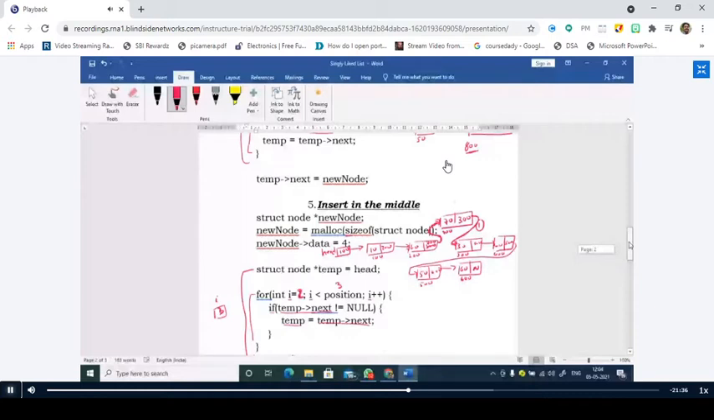So what do you have to do for deletion at the beginning? You have to make the head pointer point to the next location. That's it. How do you identify the first node? The first node is identified by the head itself. So whenever you make the head pointer point to the second node of the linked list, this link is automatically broken, and the second node automatically becomes the first node of the linked list.